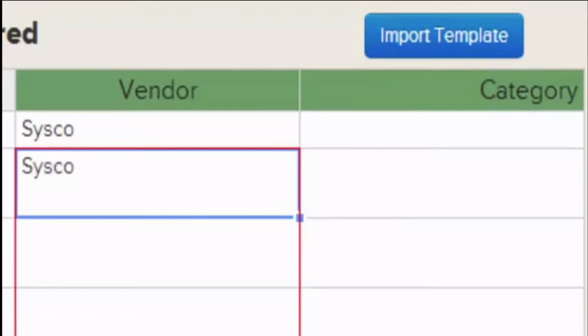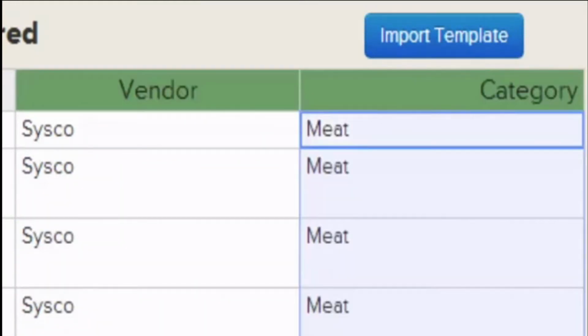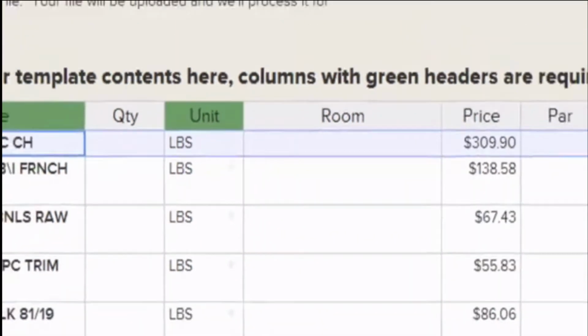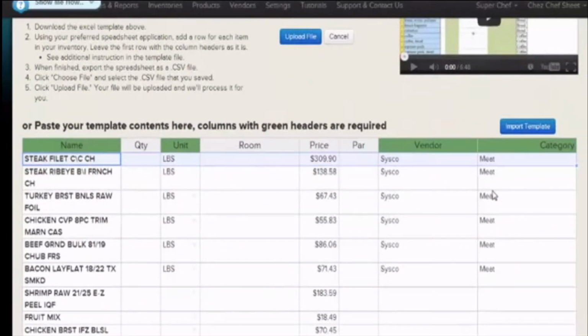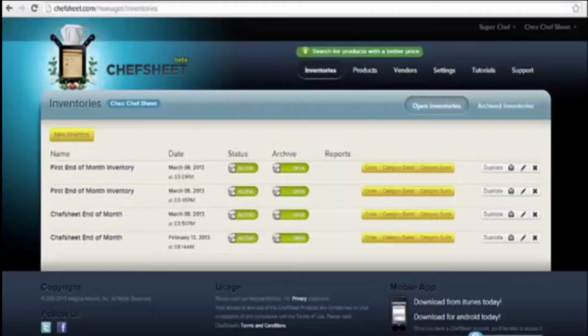You may want to use the copy and paste feature built into your browser to speed up adding things like vendors and categories. Notice that the details for the item must line up in the row. When you're ready, click the Import Template button. Now I will show you how to do pretty much the same process in Excel on your own computer by downloading the template.